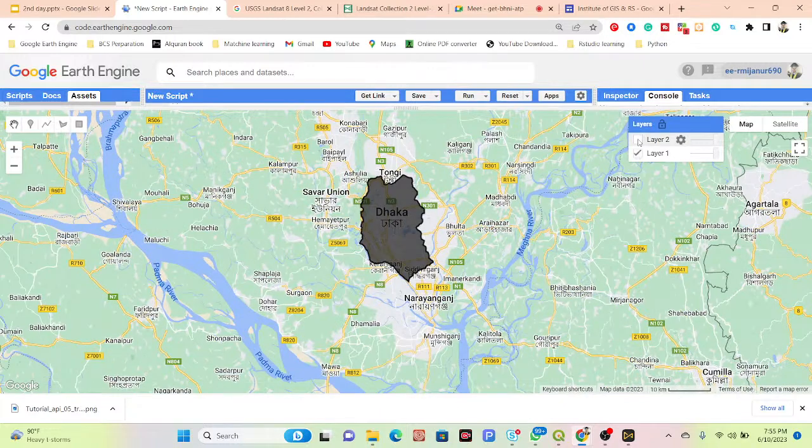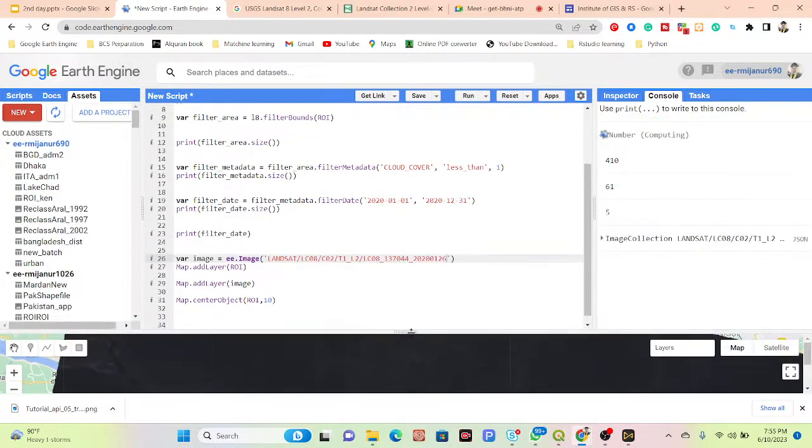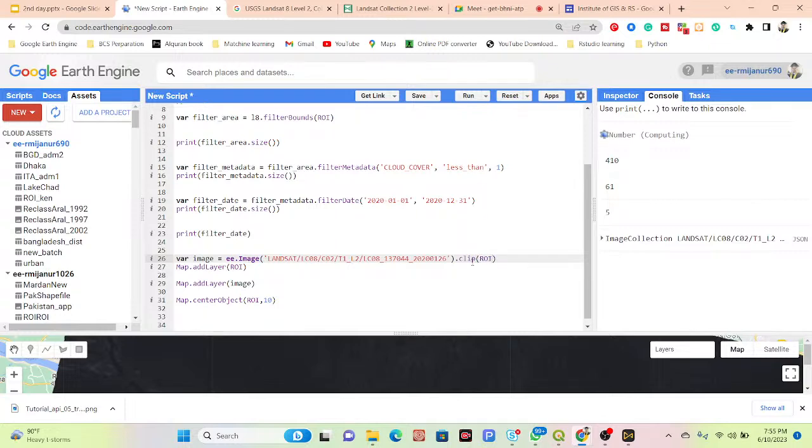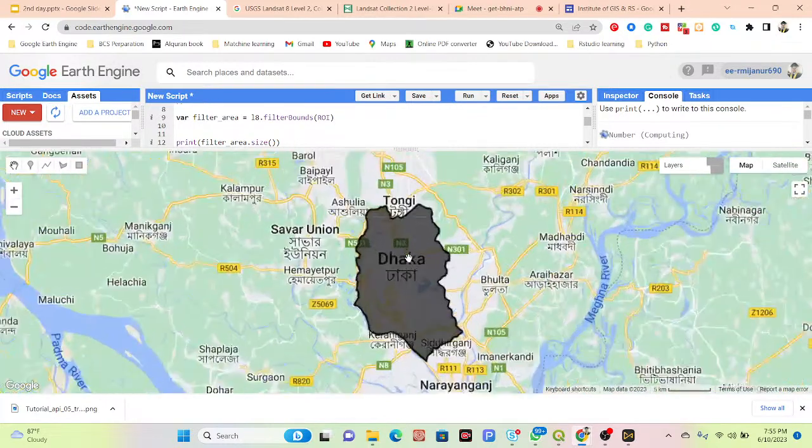So for that, what can I do? This is my image, the full image collection. I just clip it with my shapefile. For clipping, I can simply use the clip function, clip with my shapefile, that is the ROI. Now click run. So now I can get the result only for my boundary of Dhaka city.